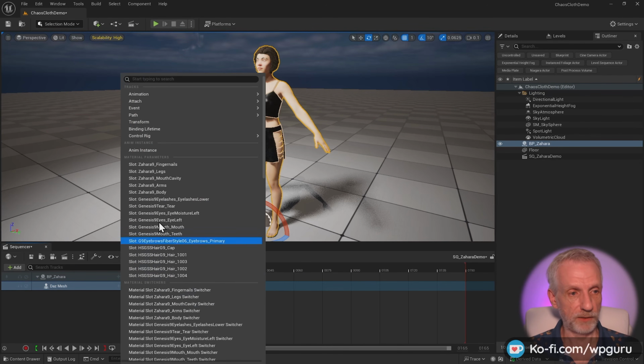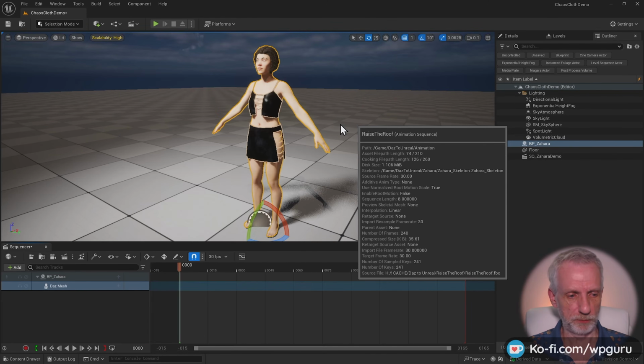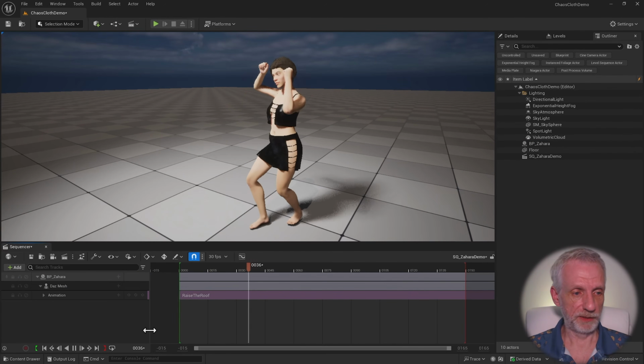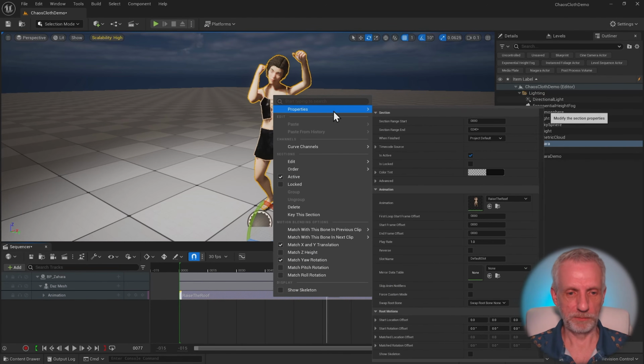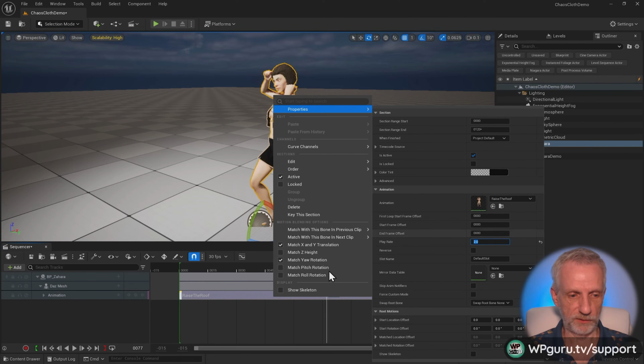And that can receive my animation, which is raise the roof. This is one I brought in from the heat bridge, by the way. And if I do that, it comes in with pretty much the wrong playback speed. So let me just quickly adjust that. That's right clicking on the animation under properties, and we'll give that the play rate of 2. And then it's twice as fast.